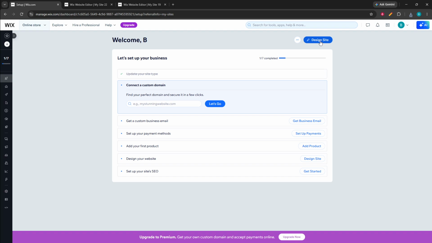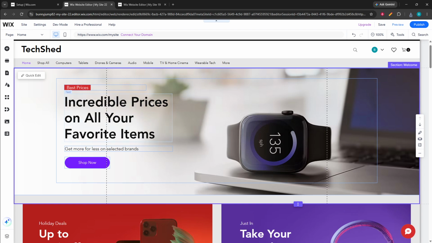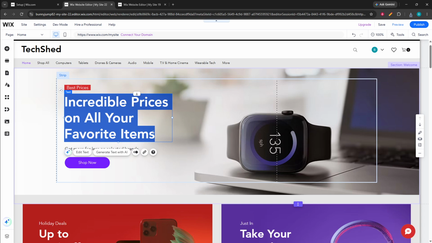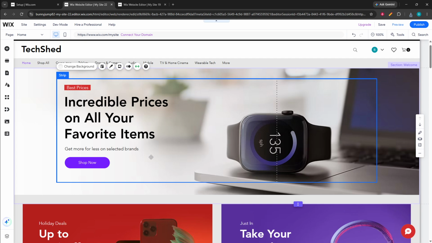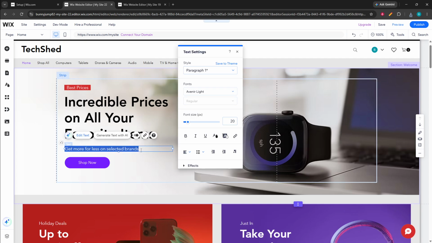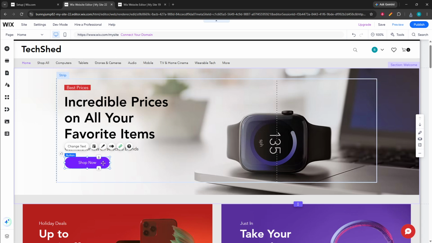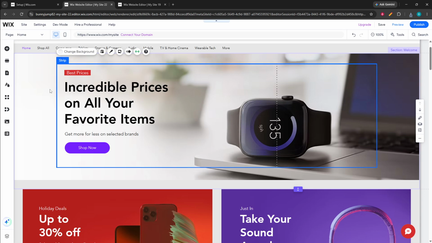On the home page, begin by updating the main heading. Replace the default text with your store name so visitors can immediately see your brand. Then move to the home page banner and add a short description of what you sell. Keep it simple and clear. You can also update the call to action button so it encourages visitors to shop now, browse products, or learn more about your store.